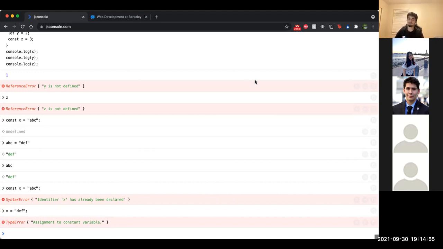So if you use this within the method of an object, similar to self in Python, you're referring to the object itself that it's contained within.